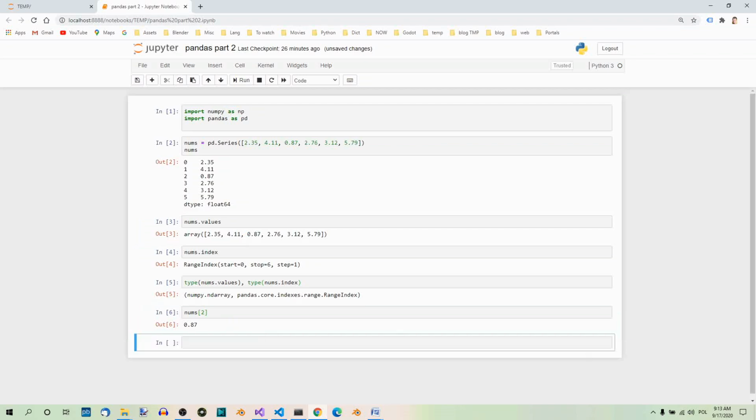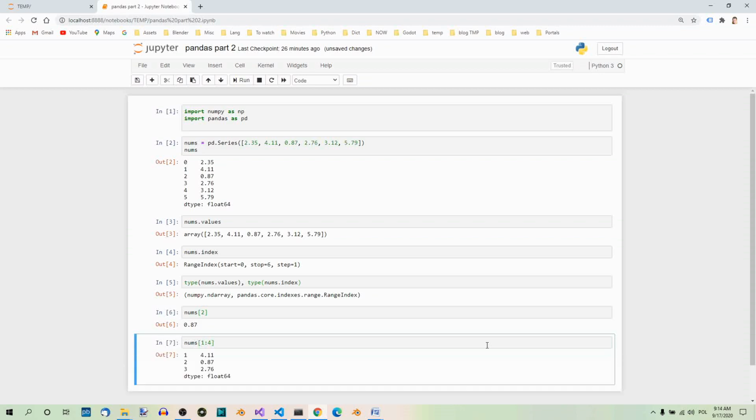Now, slicing is pretty straightforward too. So, for example, if we need the slice from index 1 to index 4, the latter not being included, we just use the notation you're used to. So, nums[1:4], the latter one not being included, and Control Enter. And here we have the slice.